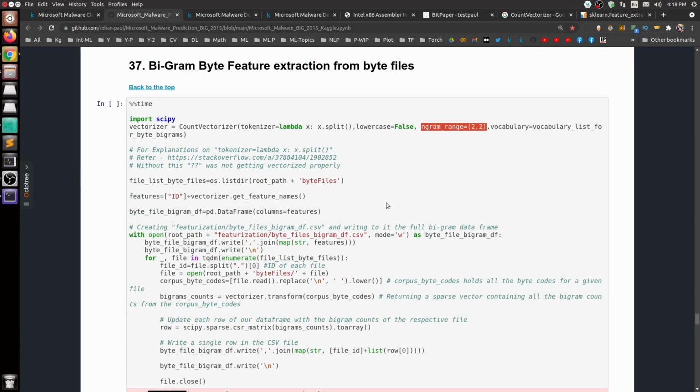And the next one we will calculate. This is the code to calculate this bigram. Pretty simple code. I am taking all the files of the byte from the byte files directory, and then creating a CSV file with open, root path plus featurization byte files. I'm creating this CSV file with mode equal to w, that is write, and this is where I will be assigning the data frame which includes the bigram features.